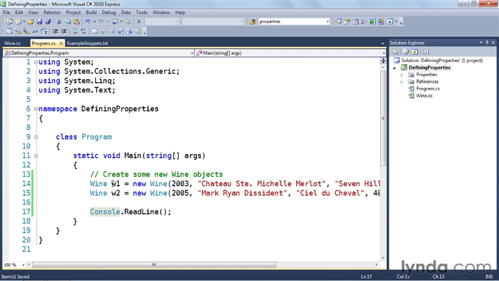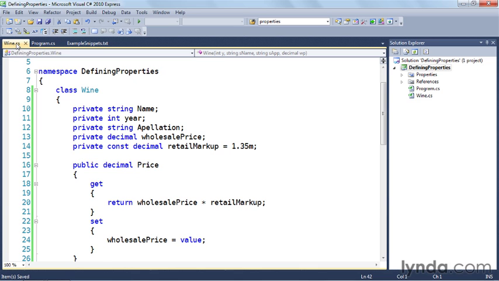Let's take a look at the wine class to see what we've done before we go any further. Here is my custom-built object. It's a class that encapsulates the notion of a wine bottle. And you can see I've got several private members here. And because they're private, code that is not inside this class can't see them. So I have a name, I have a year, I have an appellation, which in the wine world is where the wine comes from. I have a wholesale price, and then I have a retail markup of 1.35.